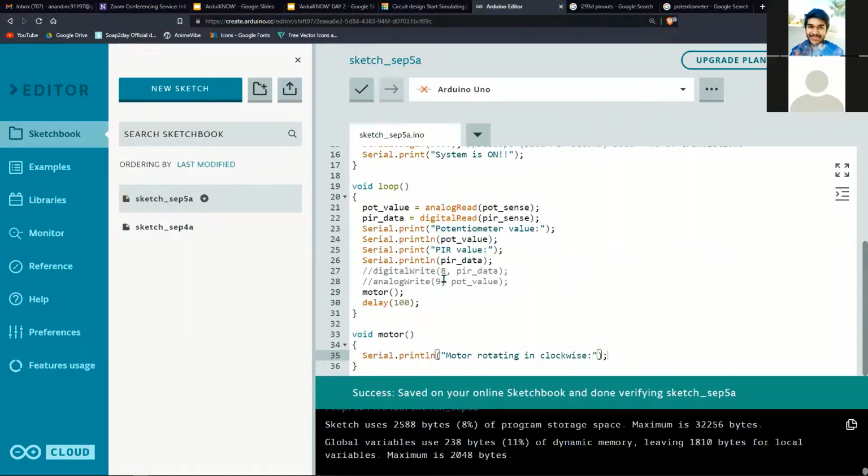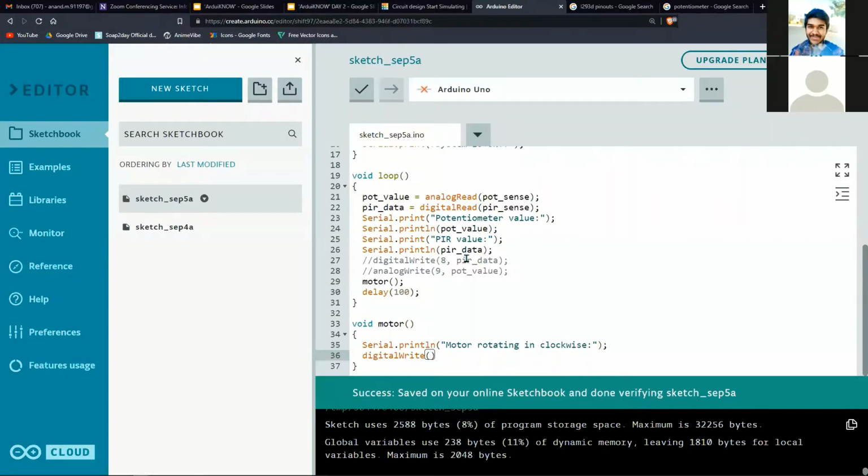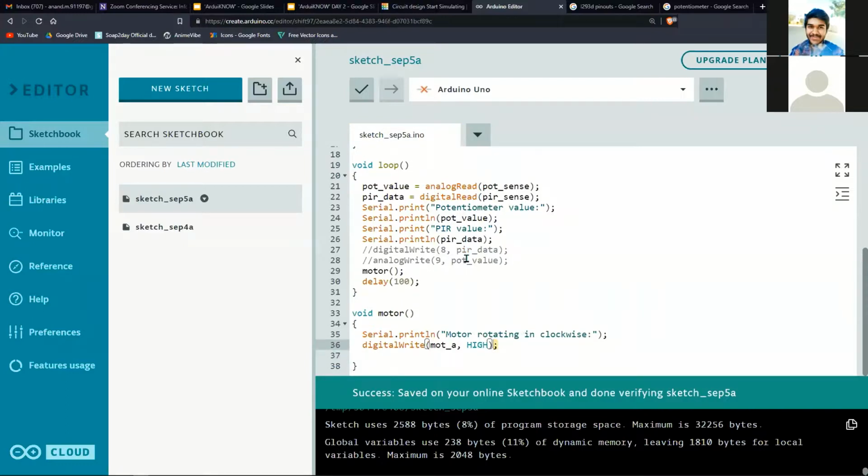After that, since it is a digital signal, I should use the digital write of mode underscore A comma high. And more, I'll just do a copy paste. It will be okay.